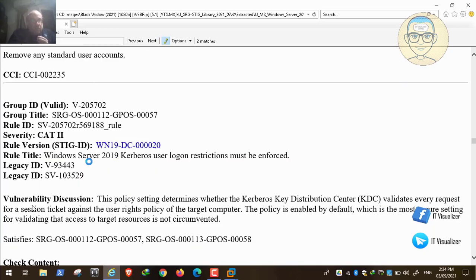And then here we're saying that Kerberos user login restrictions must be enforced. This policy setting determines whether Kerberos validates every request for a session ticket against the user rights policy of the target computer. This policy is enabled by default, which is the most secure setting for validating that access to the target resource is not circumvented.